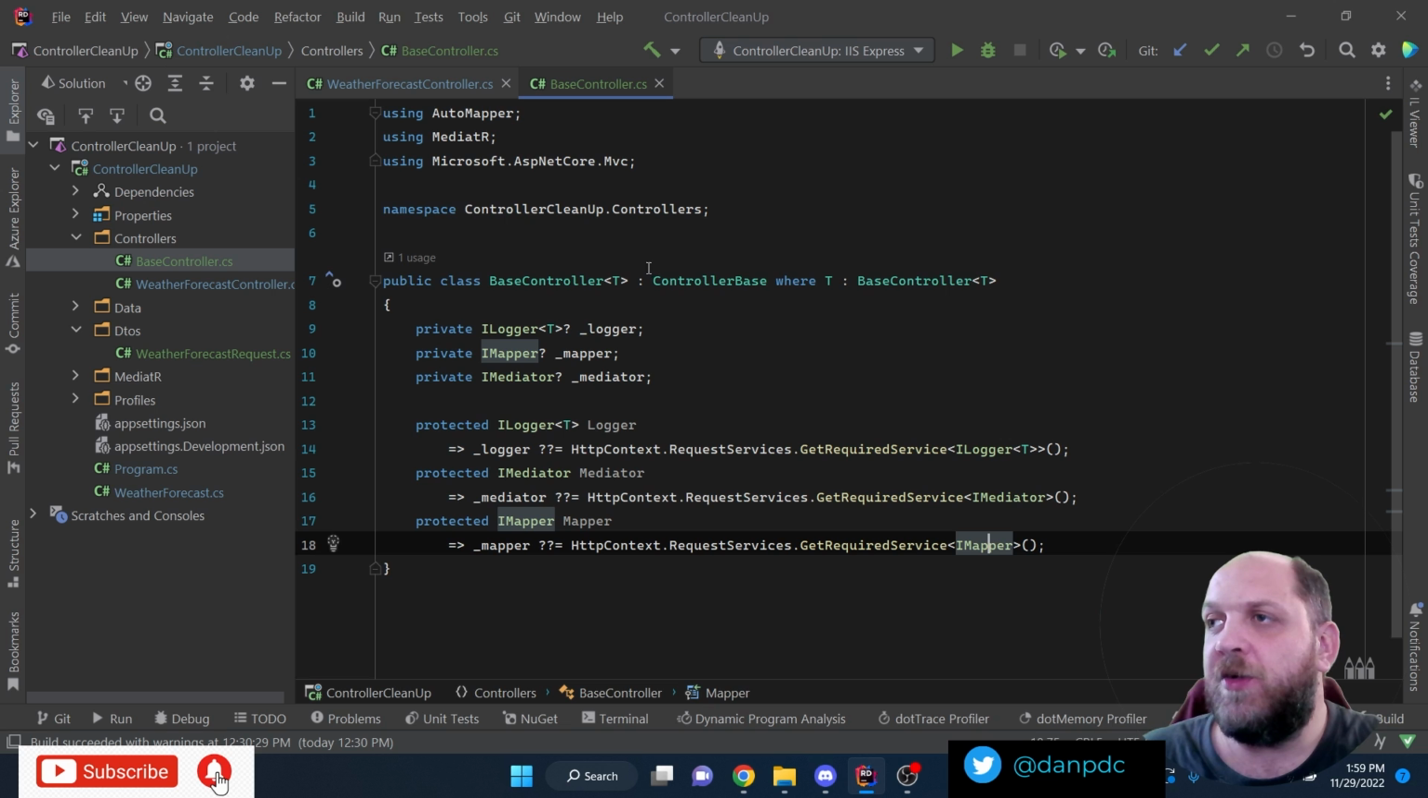And here there is one other very important thing. This base controller, we have made it as a generic class. And the reason why we did this is due to the ILogger, because the ILogger should have at least, because we can use ILogger without it, but it should have a generic type parameter that would specify the name of the logger, or actually where exactly this logger does the logging. And that's why we use this T.